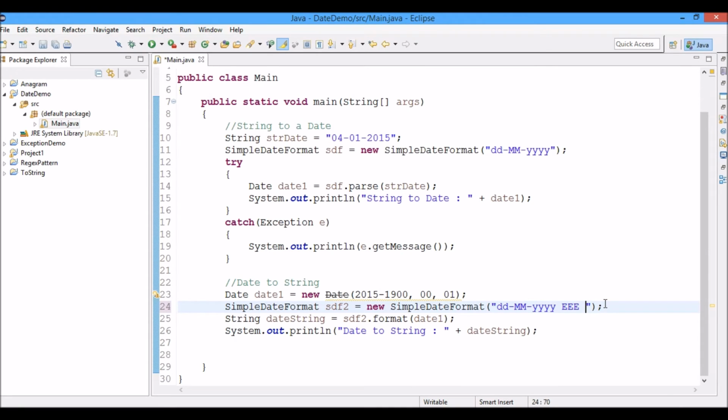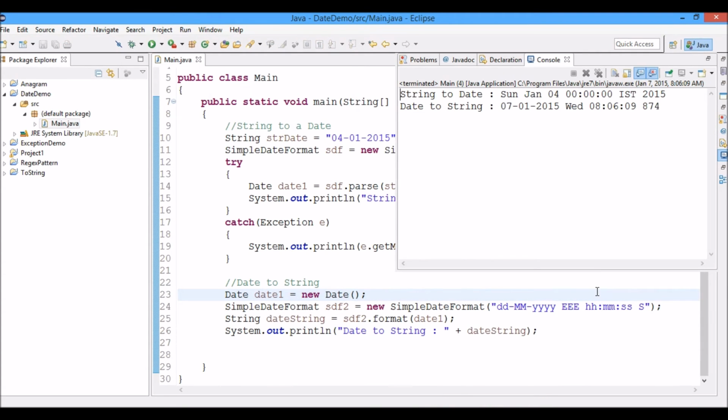And let's say I want the hours and minutes. For that I will type HH, MM and SS. S is for seconds and capital S is for milliseconds. So let's ignore this. Let's have the default constructor to get the full date and time of right now and print it in this format. And let's go ahead and run this by Control F11. So you can see that it's 7 January 2015, Wednesday, 8 AM, 6 minutes, 9 seconds and 874 milliseconds.